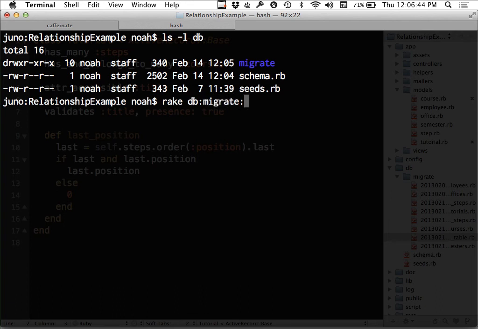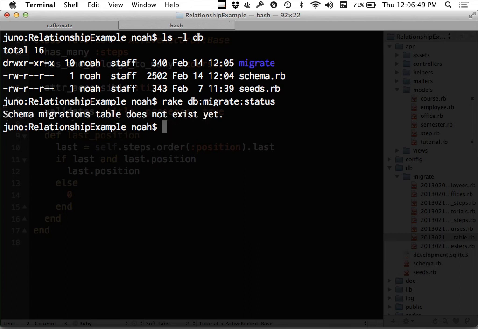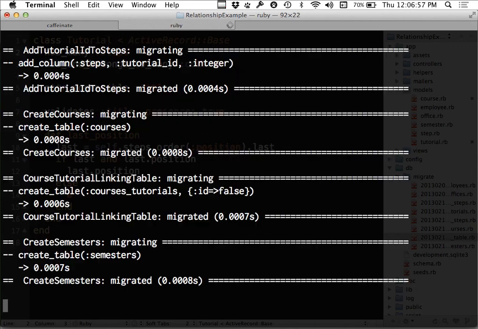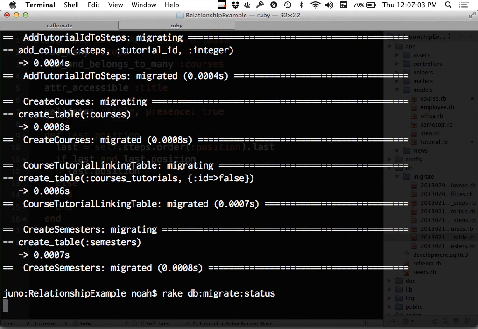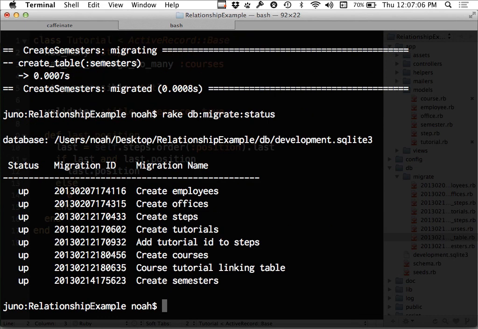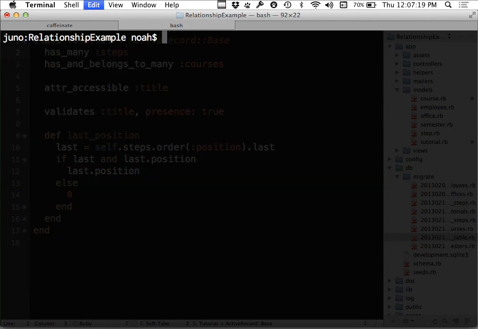rake db:migrate:status. No tables. Right? Nothing there. Let's do rake db:migrate. Reapplied all my migrations. And if I look at the status now, everything's caught up and back where it's supposed to be. Lost my test data, but not the worst thing in the world. Okay? All right, let me try making that section model again.